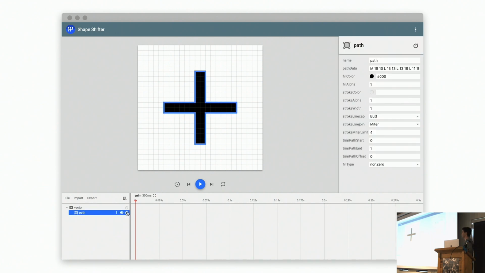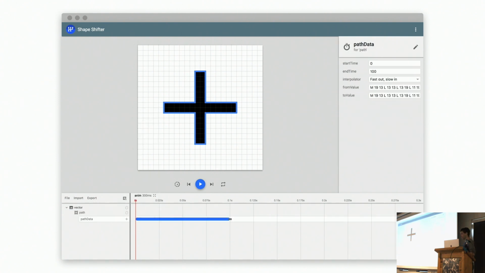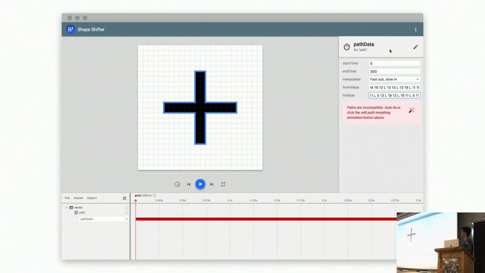What I'm going to do now is create a path data property tween. You can see that little rectangle on the timeline; you can think of it as the object animator that's animating the vector drawable path. So I'm going to copy the minus SVG path into this 2 value, and you can see now that stuff becomes red because the paths aren't compatible, right? The plus has 12 points, or what, 16 points? Yeah, 16 points, and the minus has 4.